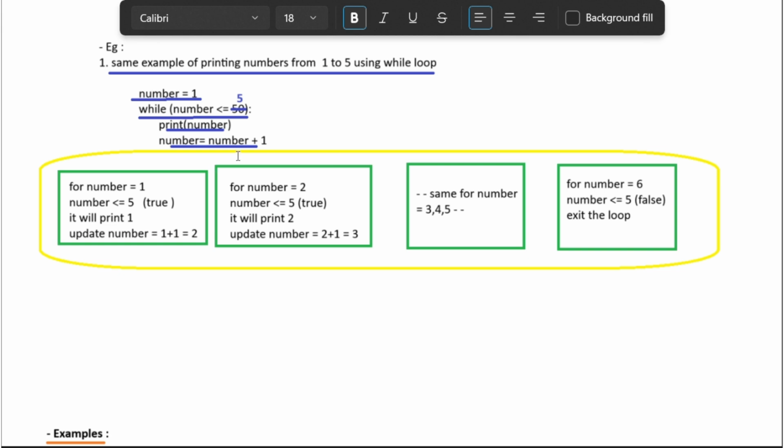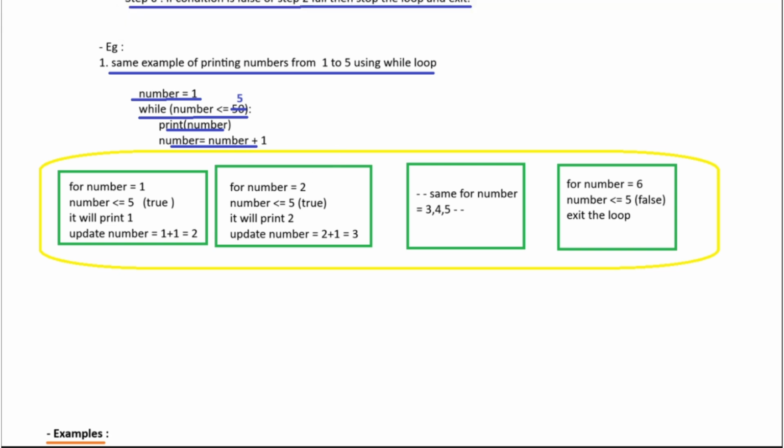Here's how the flow works. Step 1, start with number equals 1. Step 2, Python checks if the number is less than or equal to 5 or not, so it is yes. In step 3, it runs the loop and prints 1. Then step 4 updates number to 2. Step 5 checks the condition again, is 2 less than or equal to 5 or not, so it is yes. In step 6 it prints 2, and this continues for 3, 4, and 5. When number becomes 6, Python checks the condition. This time it is false, so the loop stops.